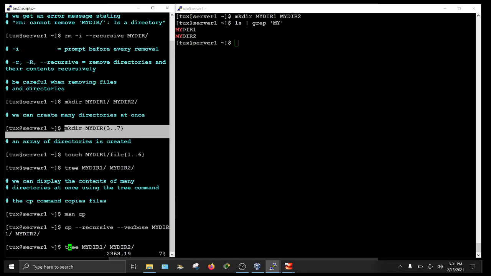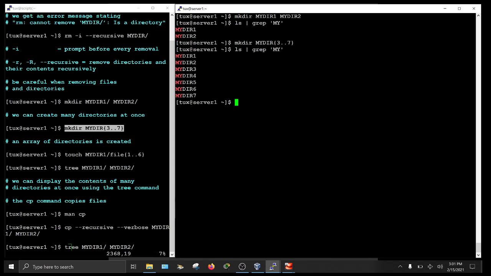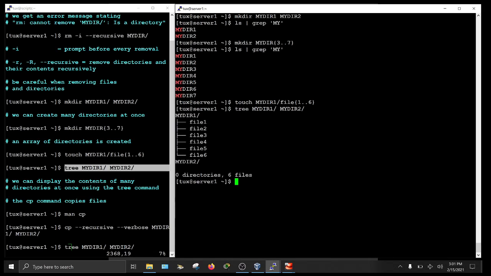Now I'm going to create a range between 3 and 7, and so I'm creating mydir3 through mydir7. Okay, and now I'm creating file1 through file6 under the mydir1 directory. And let me use the tree command to show what has happened here. And so you see we have file1 through file6, and then mydir2 has no contents.